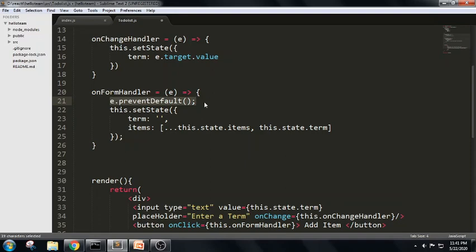For example, when we have submitted a form, it will try to reload and clear everything. Instead of clearing everything or reloading, we are using e.preventDefault, so we can block the default behavior for this page.